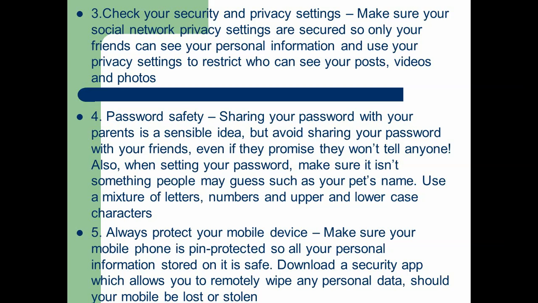Make sure it is not something people may guess, such as your pet's name. Use a mixture of letters and numbers and upper and lower case characters. So whatever password we set on the internet should not be very simple to identify. It should be more complicated for others, and easy for you. So mix lower and upper case characters and also use numbers and special characters for setting the password.